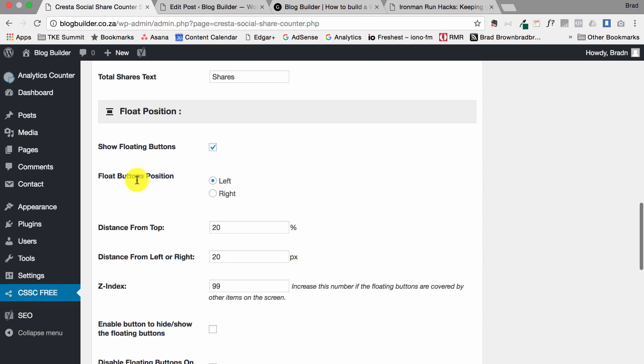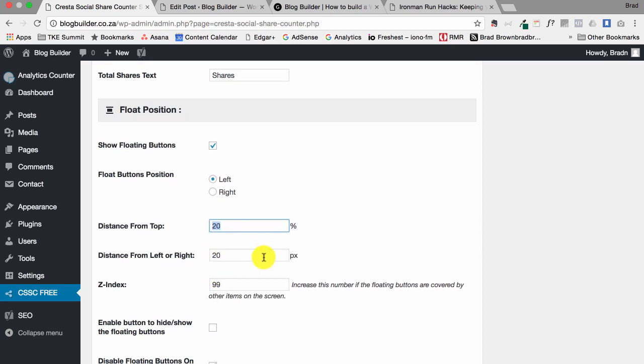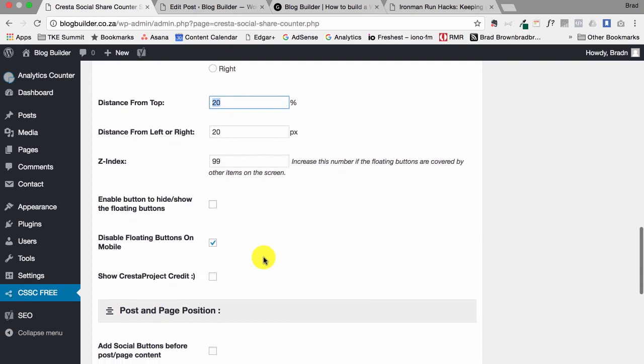You can decide where you want it. You can have the floating buttons on the left or the right. I'm going to do it on the left. Distance from the top, so that is where do you want it. If you put it 10%, it'll be closer to the top. If you put it 50%, it'll be closer to the bottom. So I'm going to leave it as default on all of that, if that's good.